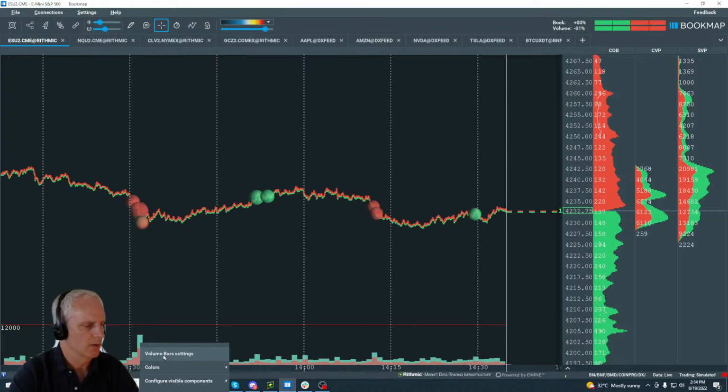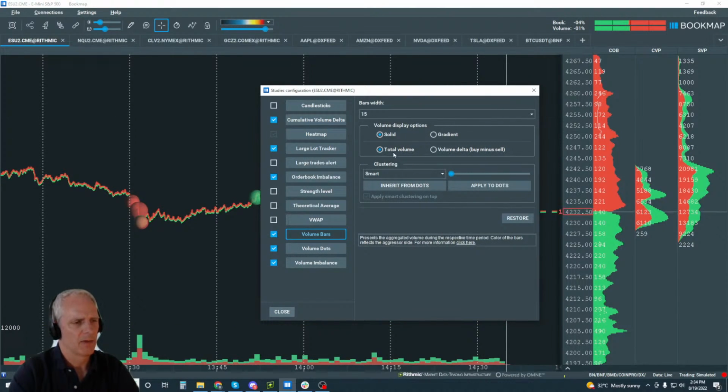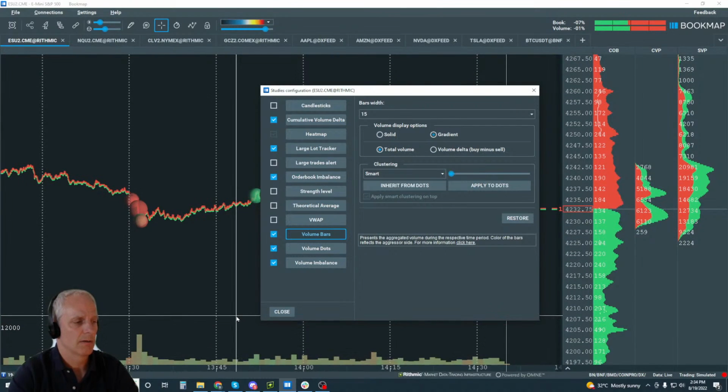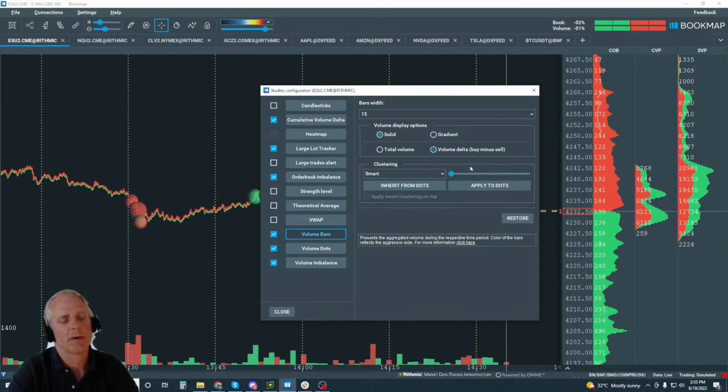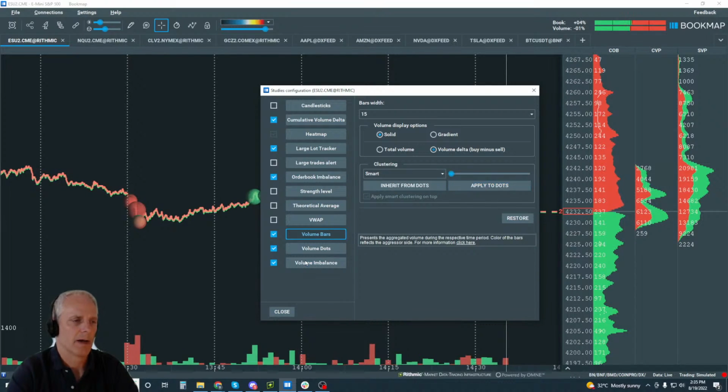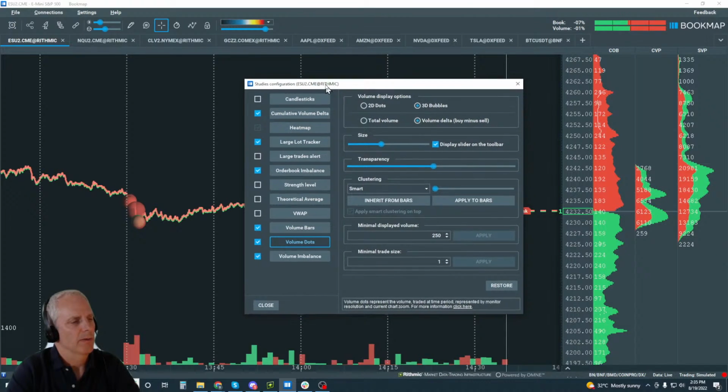And let's go back to the bar settings here. That's for the total volume. You can look at a solid here like this, or you can look at a gradation. Okay, or let's go back to solid. You can look at your total volume, or you can move it to delta. Now personally I like to match it to exactly what I see in the bars, and I do apply the same setting, okay, from my volume bars to my volume dots, or vice versa. All right, so that's that.